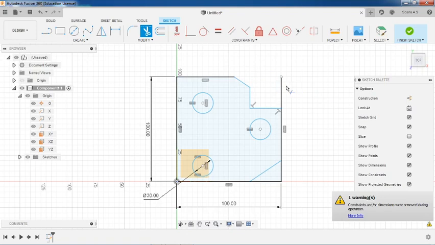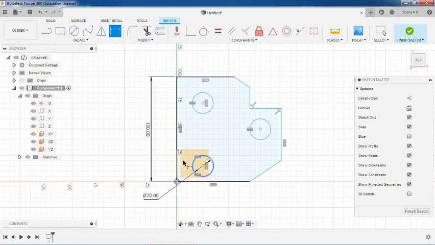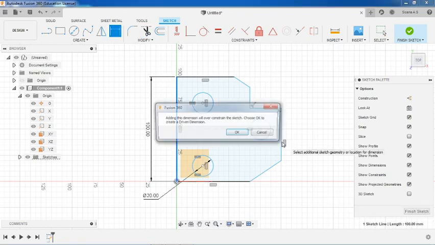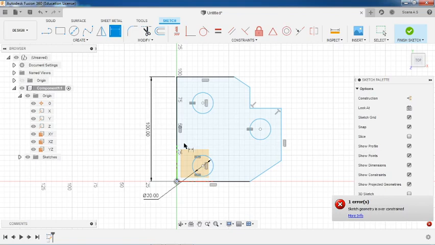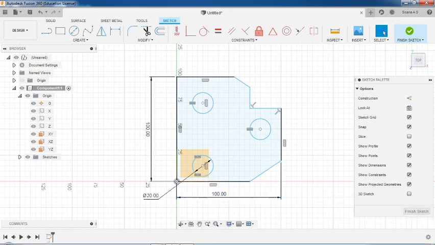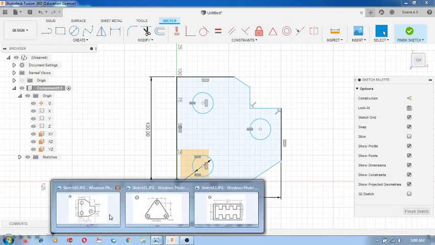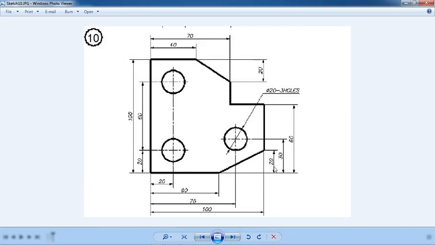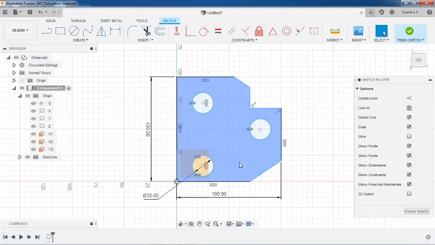Trim, first of all you can trim it, then later we will give once again the dimension here, so that dimension disappeared. Once again you can give the dimension as 100. Now 20, 30 and 60. Give those dimensions.